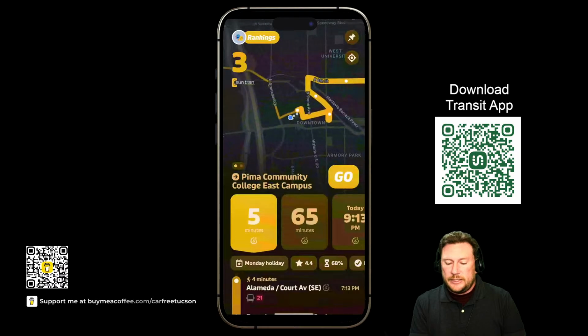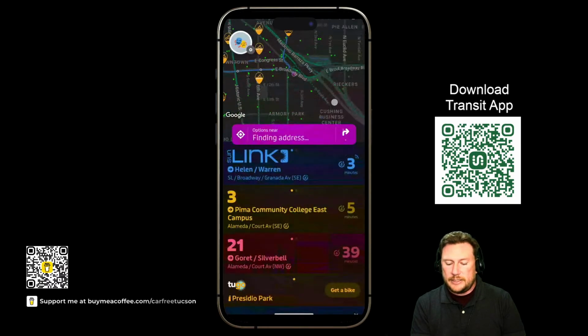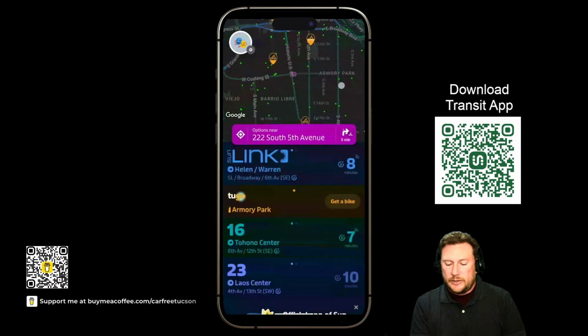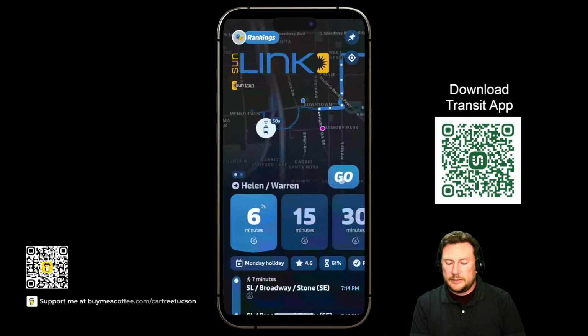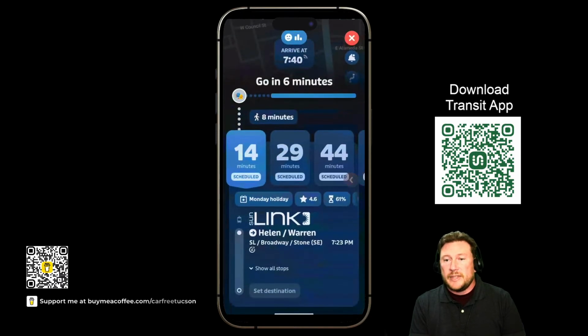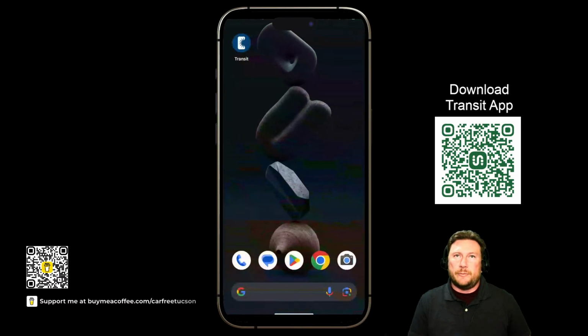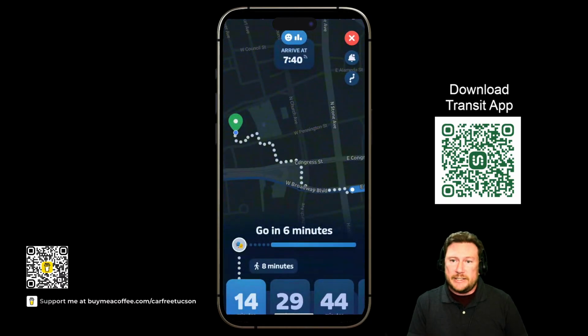So let's see if we're saying we're at City Hall. Okay, so the Sun Link. Maybe I've got to do trip planning. But yeah, it used to show estimated bike riding times to the bus, but when you got off the bus, it would just show you walking times.